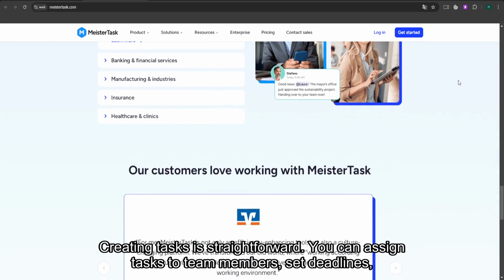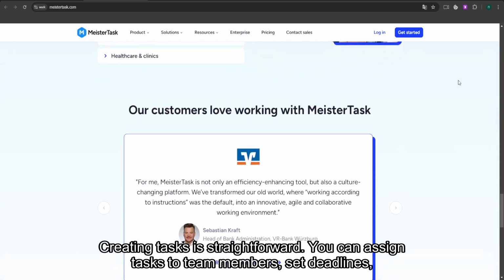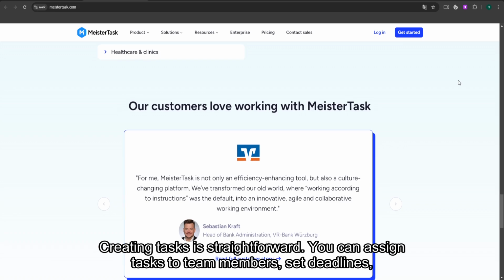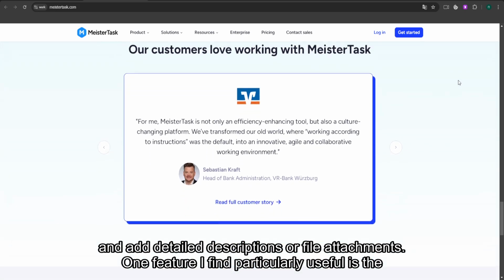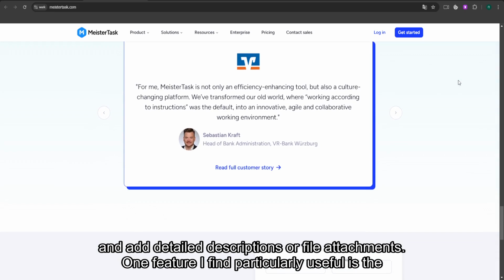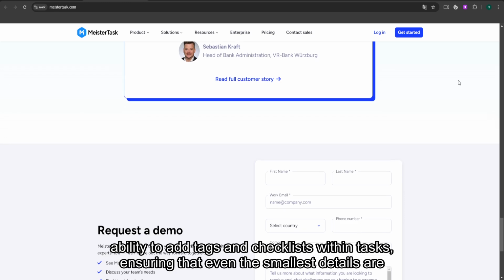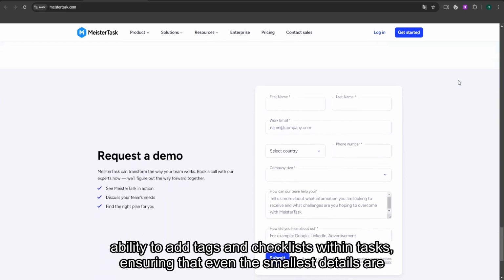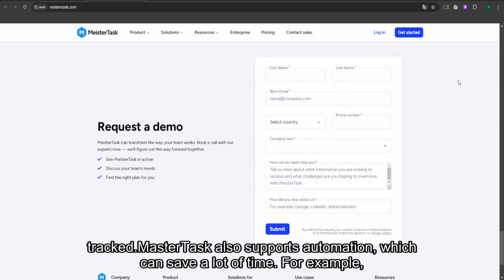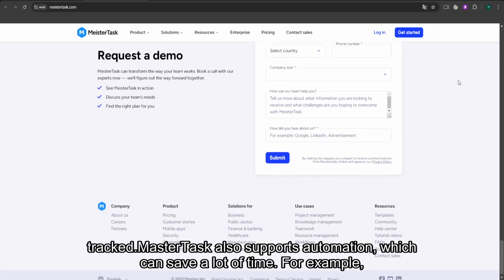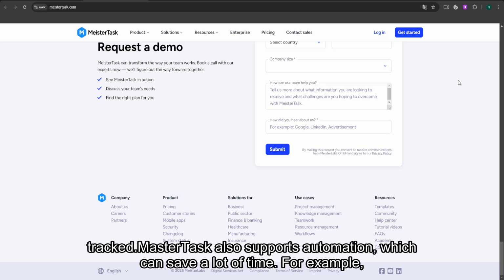Creating tasks is straightforward. You can assign tasks to team members, set deadlines, and add detailed descriptions or file attachments. One feature I find particularly useful is the ability to add tags and checklists within tasks, ensuring that even the smallest details are tracked. MeisterTask also supports automation, which can save a lot of time.